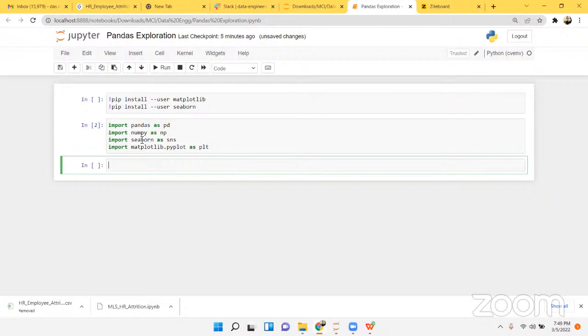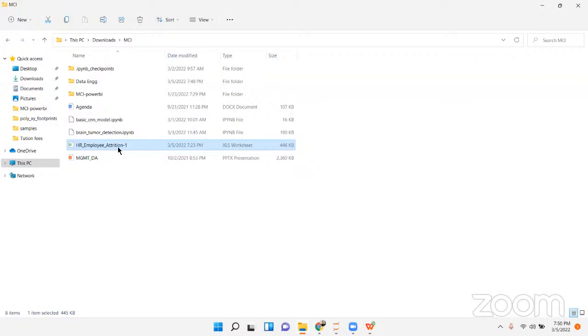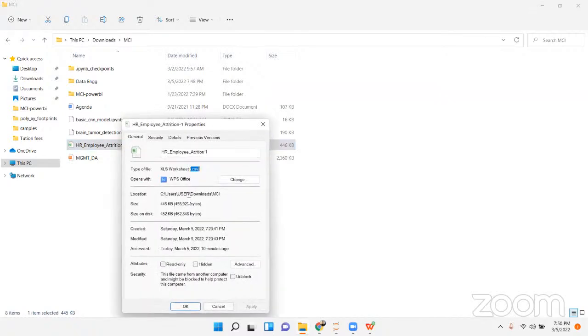That's it. So now let me read the data. HR data, right? So hr_data = pd.read_csv. But before that, let me understand what kind of file it is. XLS worksheet, it means it is a CSV. Yeah, it is a CSV file. If you're reading a CSV file then read_csv, and if you're reading Excel then read_excel or XLSX. Any one of them works.